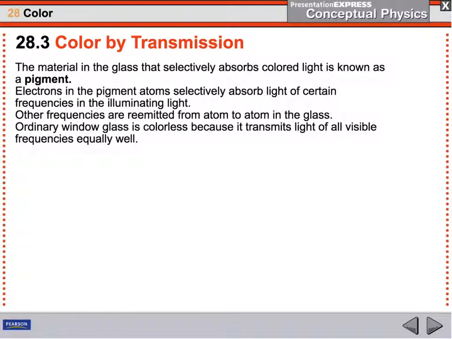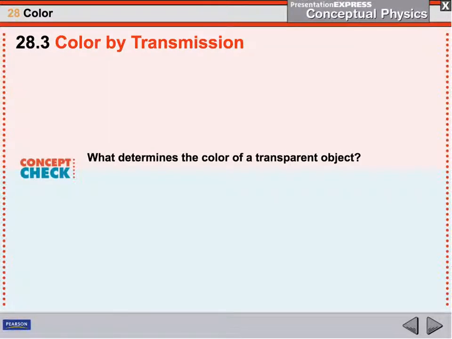The material in the glass that selectively absorbs color light is known as a pigment. Electrons in the pigment atoms selectively absorb light of certain frequencies in the illuminating light. Other frequencies are re-emitted from atom to atom in the glass. Ordinary window glass is colorless because it transmits lights of all visible frequencies equally well. What determines the color of a transparent object?